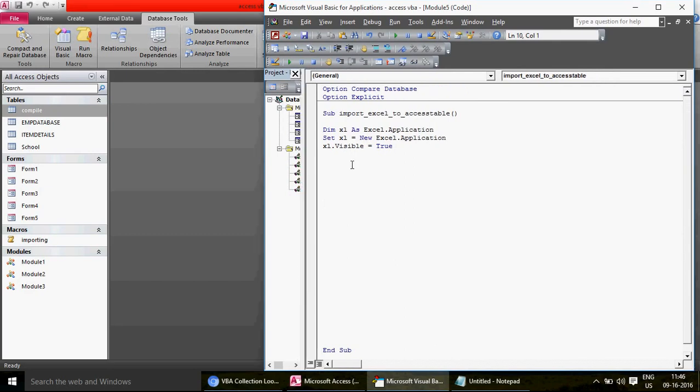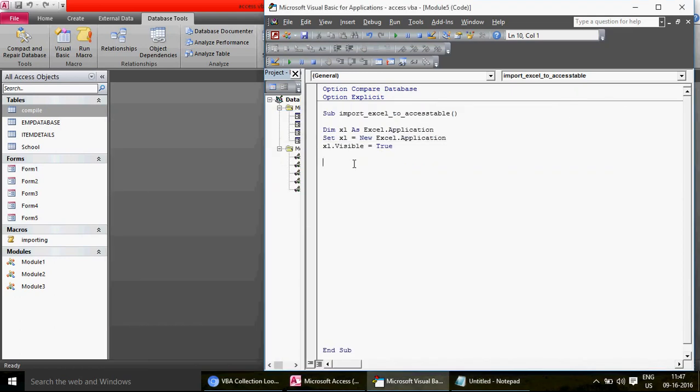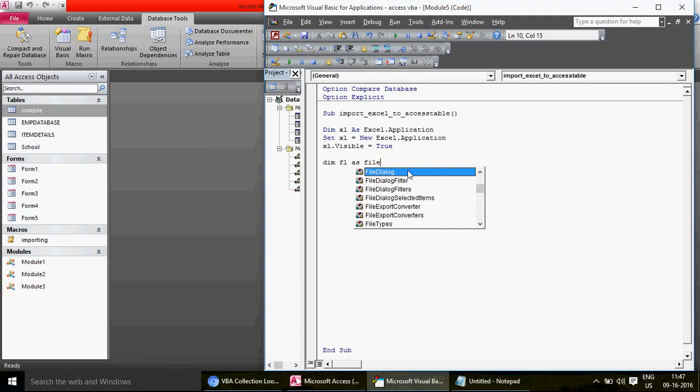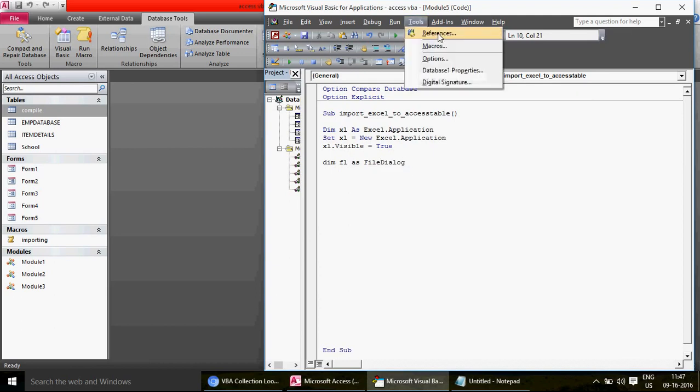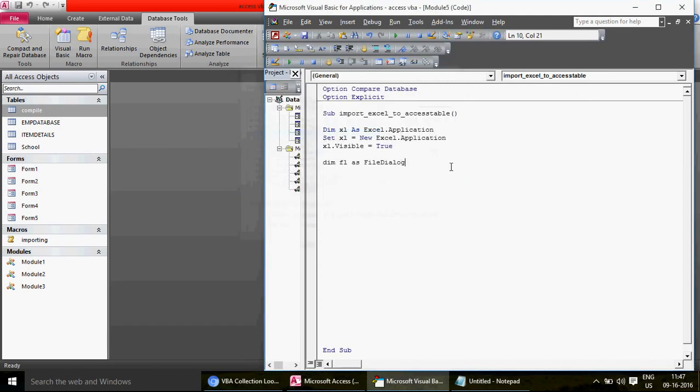The next thing you want to do, guys, is very important. Let's give that pop-up. To give that pop-up, I have talked about how you are going to use the FileDialog class. FileDialog class is very important. It's actually an Excel class. So I'm going to write here FL as FileDialog. This would automatically come because of the two references which you have selected here, right? These are two references, Microsoft Office and Microsoft Excel, right? So just select that, and this is how you're going to do that.